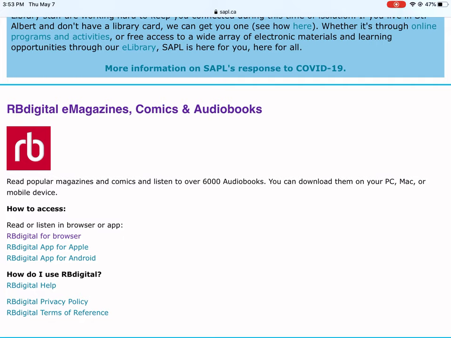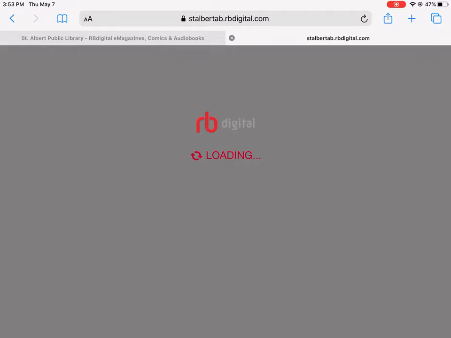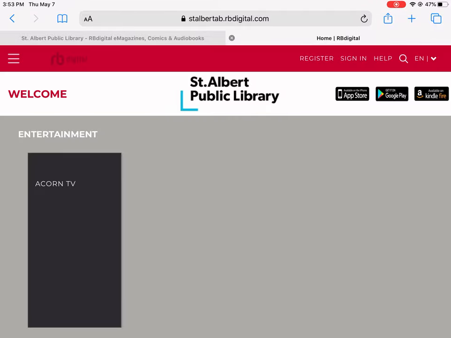So you can use RBdigital in a browser. If you're on a mobile device like a phone or a tablet, you can download the app for Apple or Android. In this case, we're just going to tap it and open it in the browser. And it's just loading. There we are.